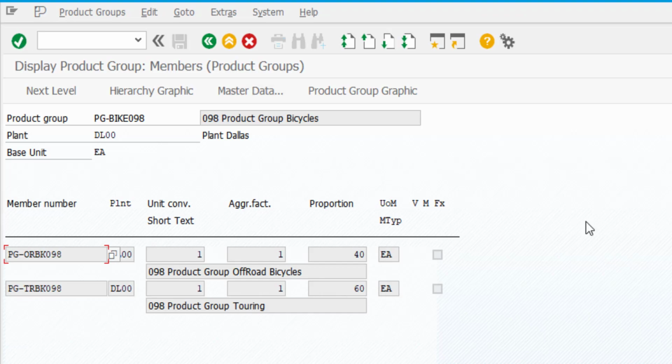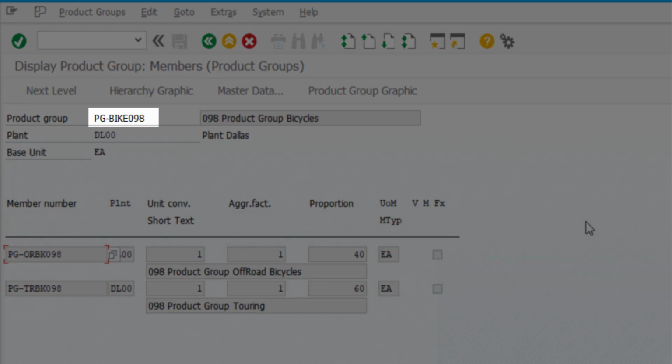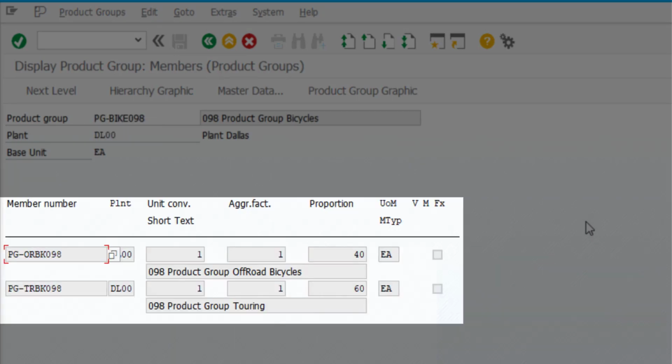If I look at the product group, which is PG-bike, and then your 3 digits, for our Dallas plant, you'll see something about the forecast that we expect for our various products. Inside our overall product group for bicycles, we expect to sell roughly 40% off-road bicycles and 60% road bicycles. And this is something that our marketing team would develop for us.